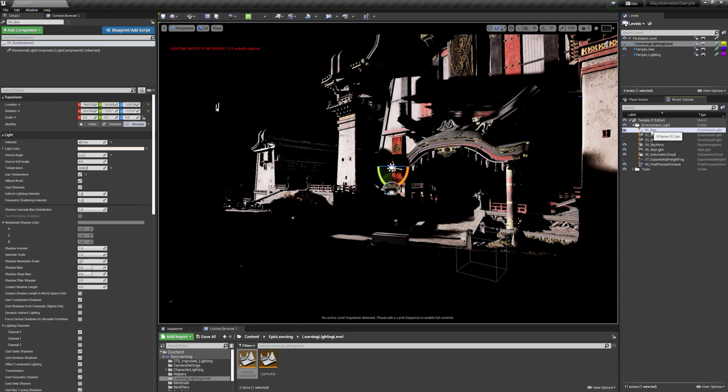We're going to go back to our directional light. We're going to go to the top here, and we're going to type in Atmo, A-T-M-O.